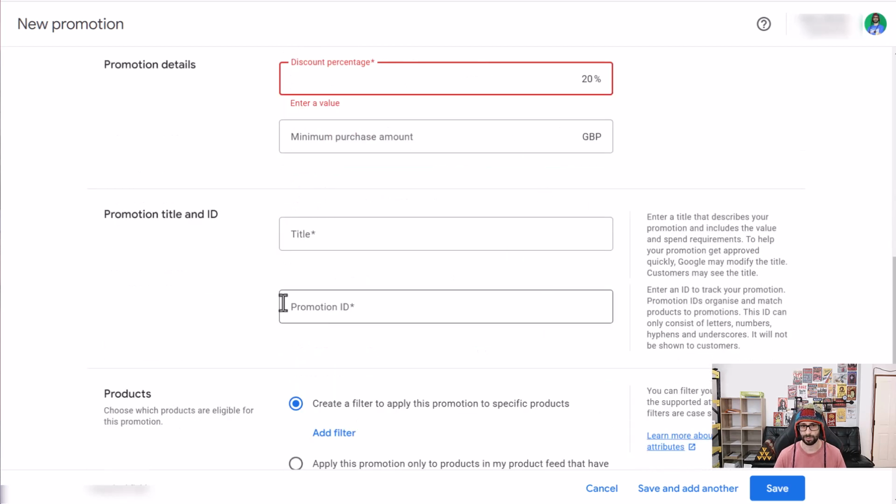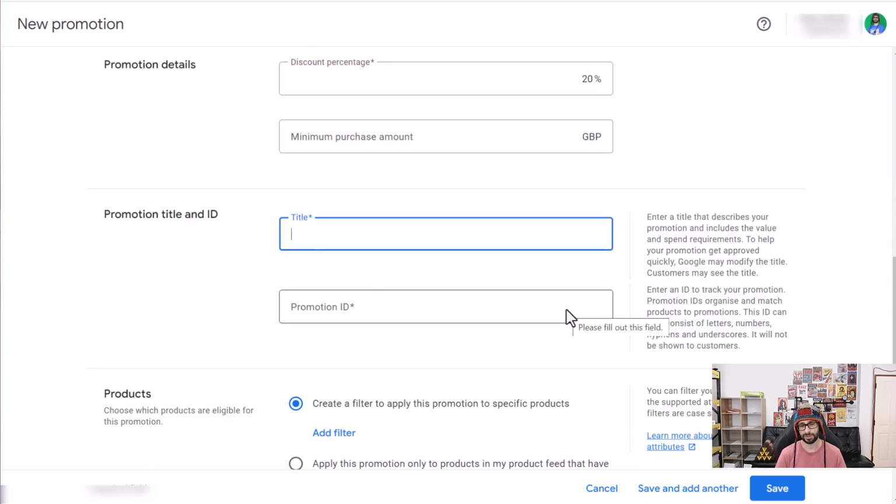That is the most common one. Now for the promotion title, the important part is don't try to be clever in the promotion titles because it often gets rejected. So what I just simply do is 20% discount, and that's as simple as I get.